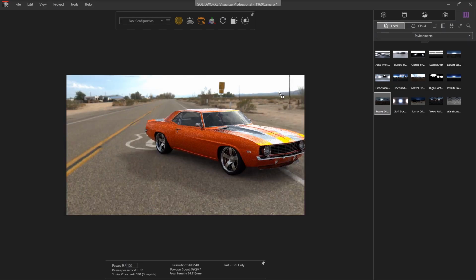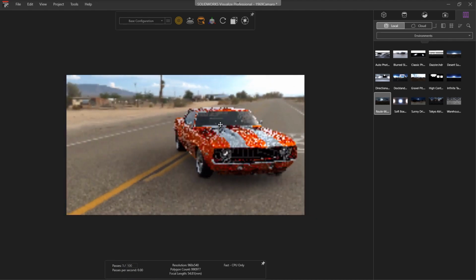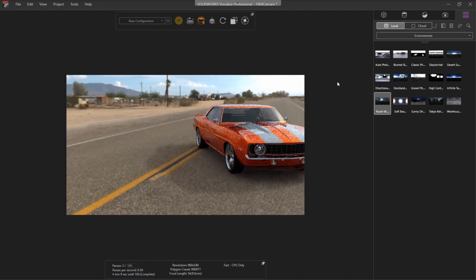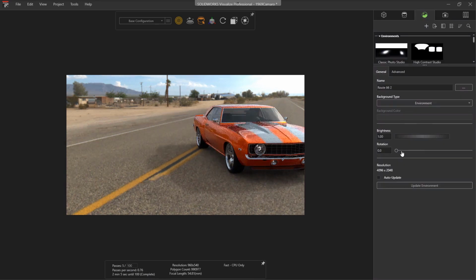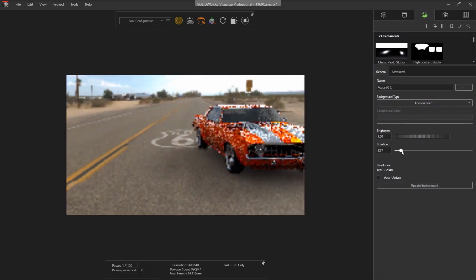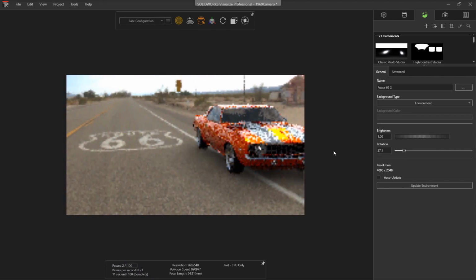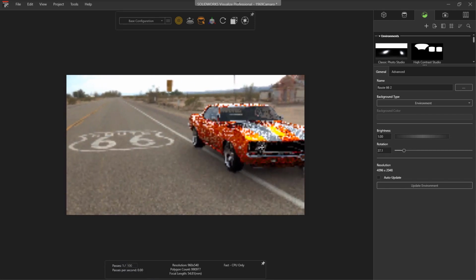Judging by the sunshine, we're probably near the Santa Monica end rather than Chicago, but let's move the model so it fits the scene. We can also rotate the scene around the model, heading to the top to scenes and dragging the slider. In this case we'll have the car just parked up at the side of the road.